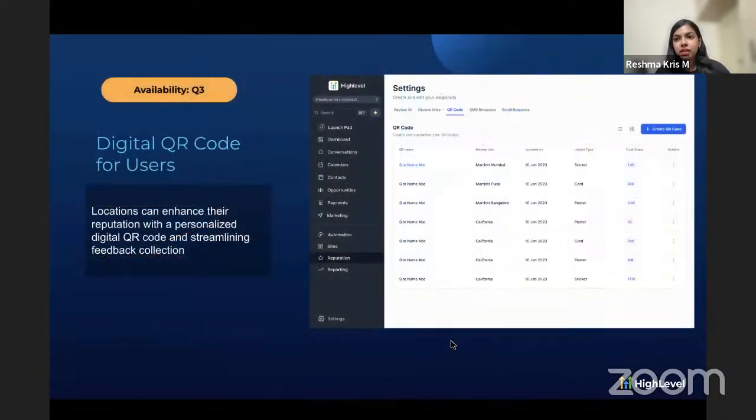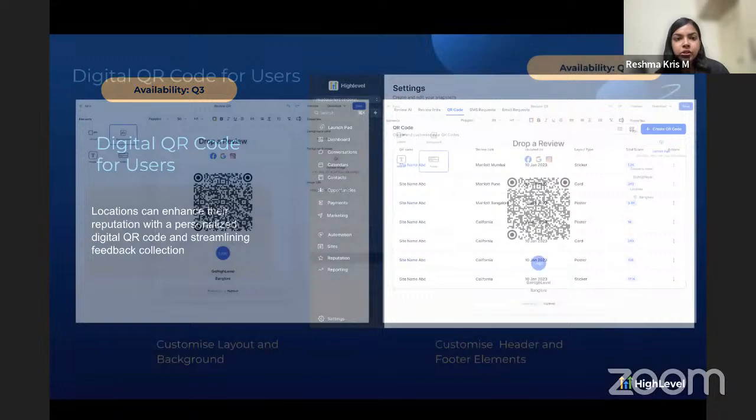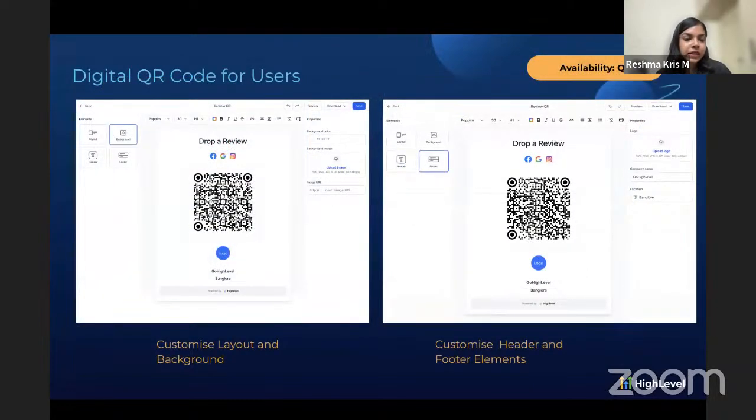The next one available pretty soon is digital QR codes for users. So users can now create QR codes and make changes to the header, footer, and the background images, and generate as many QR codes as they want.